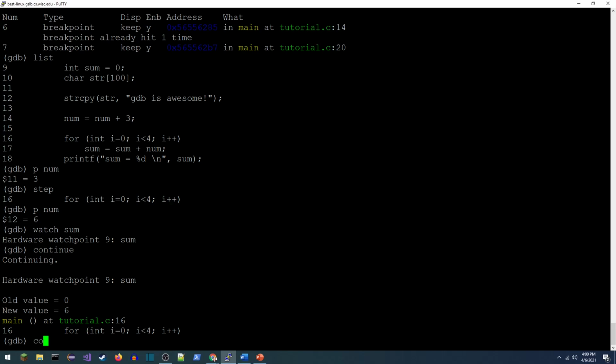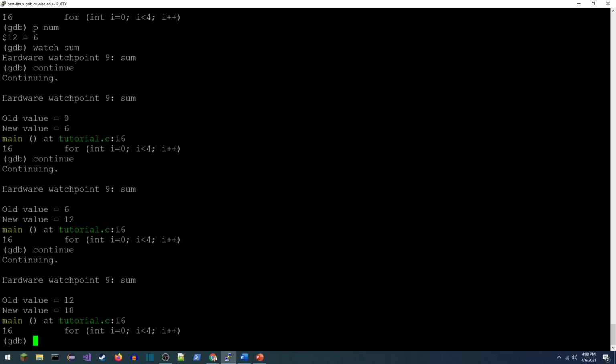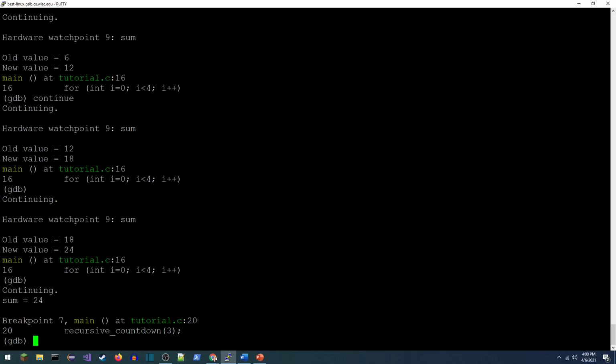If I continue again, whoops, spell it correctly, that's going to advance through the loop and add another 6 to it. All right. Continue again. I can just type up arrow. There we go. Now it's 18. Enter. We'll do that again. Now it's 24. There we go. Then I printed it out, and then I hit my other breakpoint.